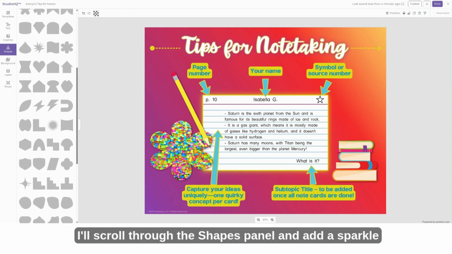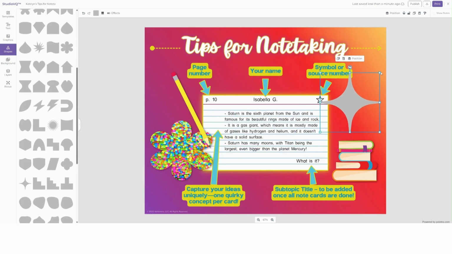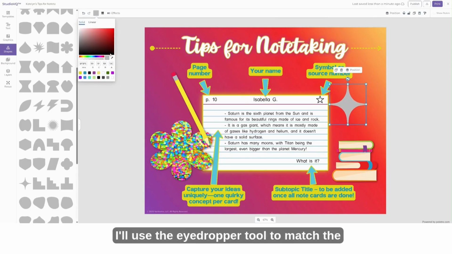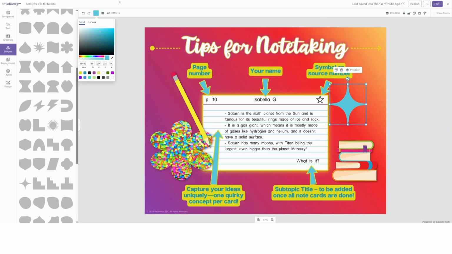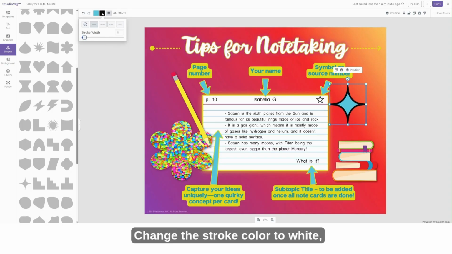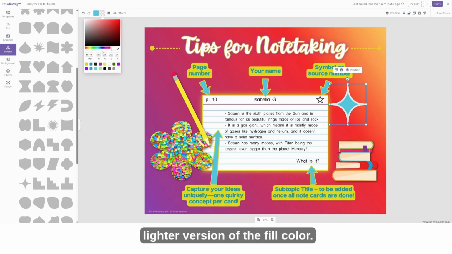Next, I'll scroll through the Shapes panel and add a sparkle shape to the canvas. After resizing it, I'll use the eyedropper tool to match the blue from the arrow graphics. Then I'll increase the stroke width to create a border, change the stroke color to white, and adjust the transparency to create a lighter version of the fill color.